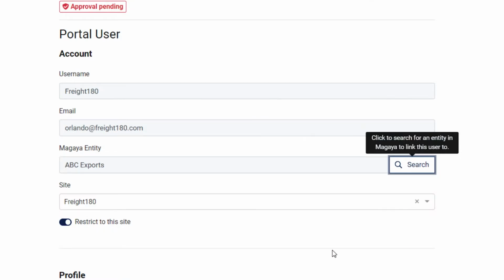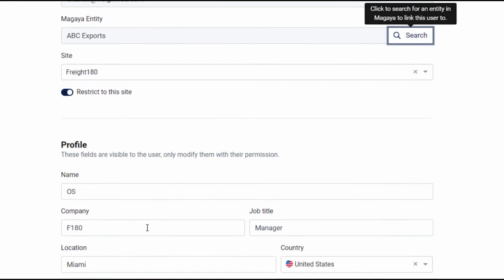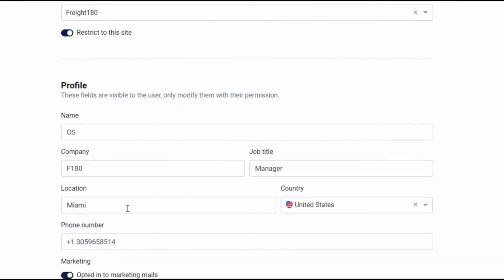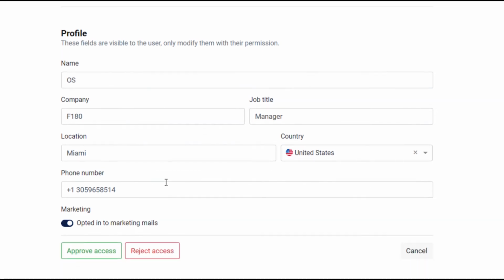The Profile section displays the information entered by the user when they requested the account. Changing profile information is not recommended because the user can see their profile after the account is approved. Click this toggle to include the user in marketing emails. Finally, click these buttons to approve or reject access for the user.